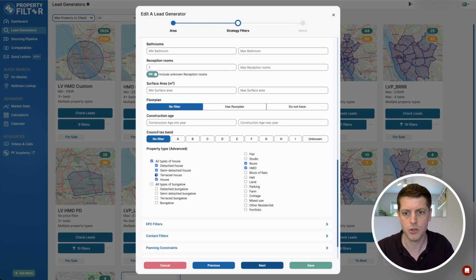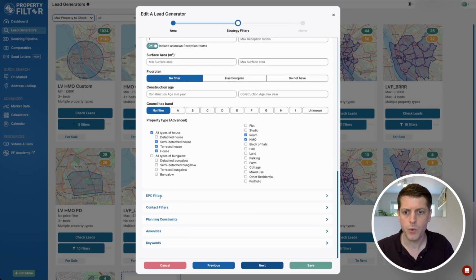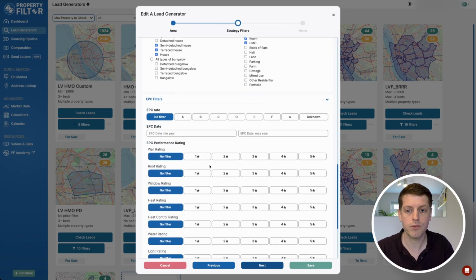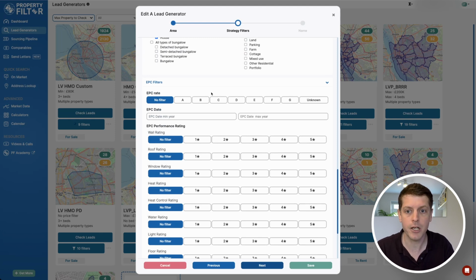They may be a little bit too big, so we could take that out. We can refine the EPC. So if you're looking for things where there's an opportunity to add some value, maybe you want to look at properties that have got an unrentable EPC. So I could just go for F and G.